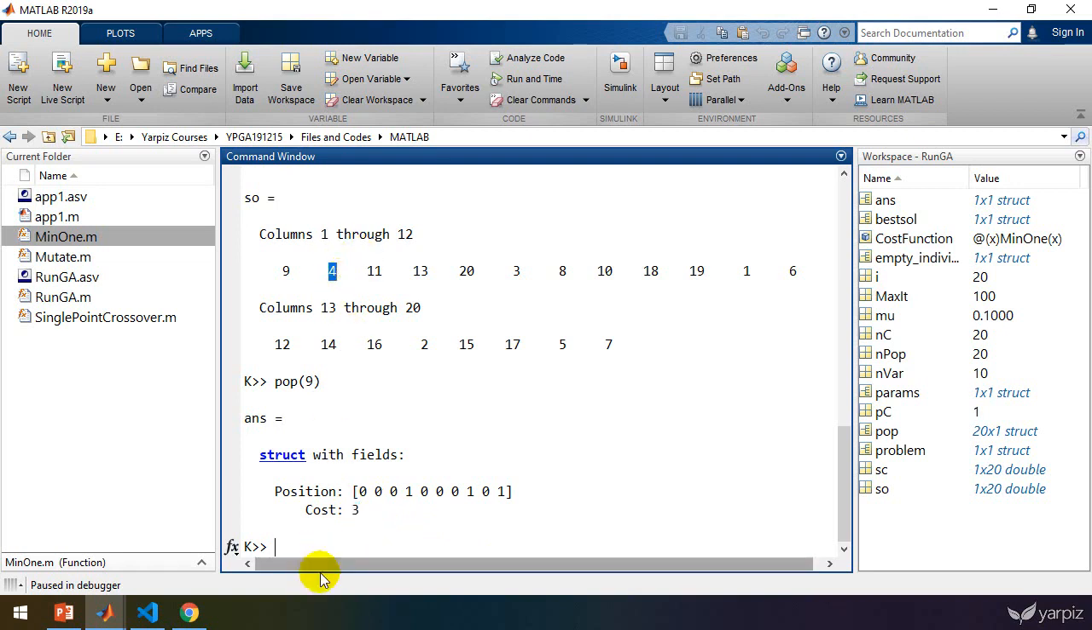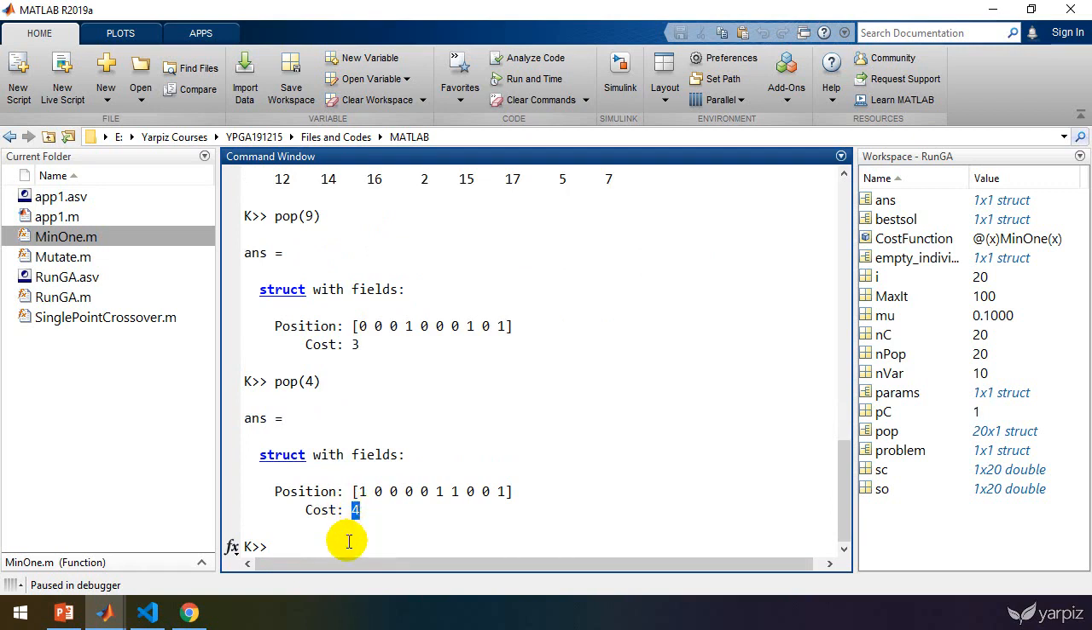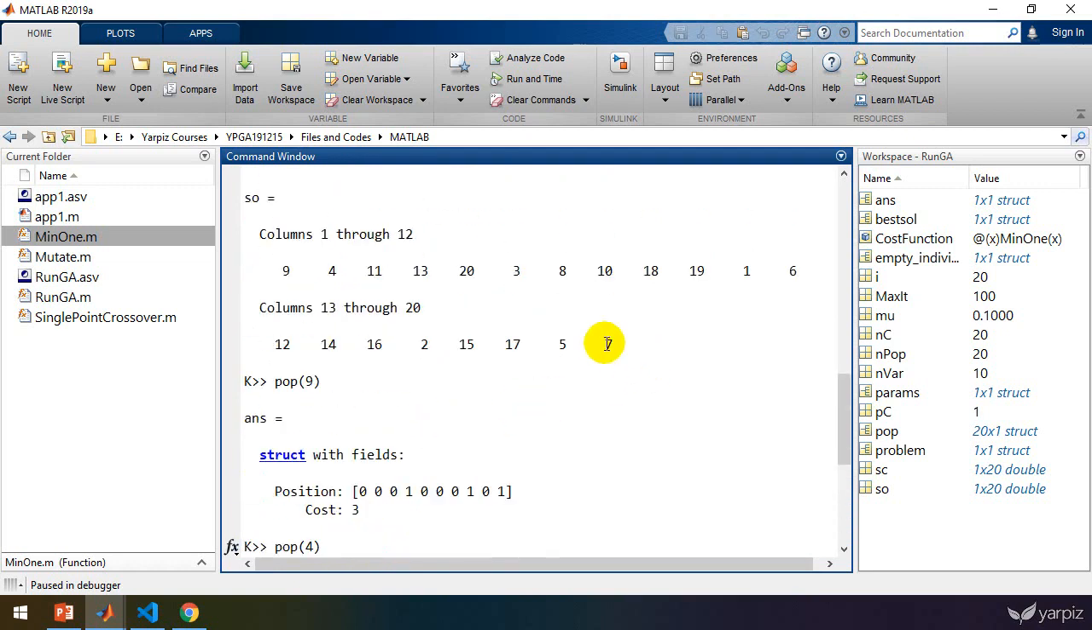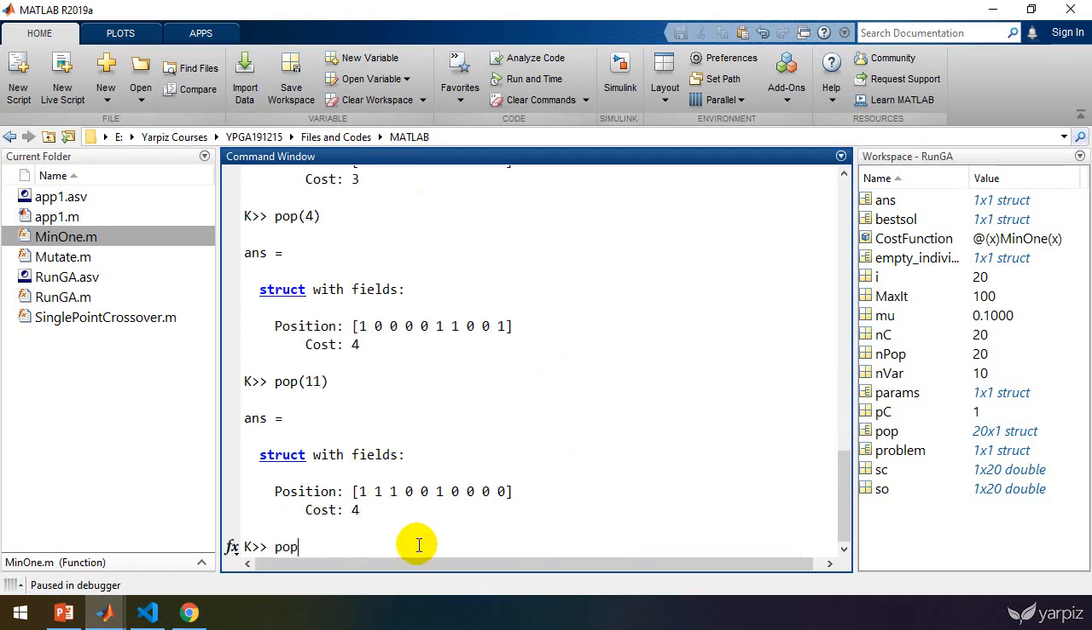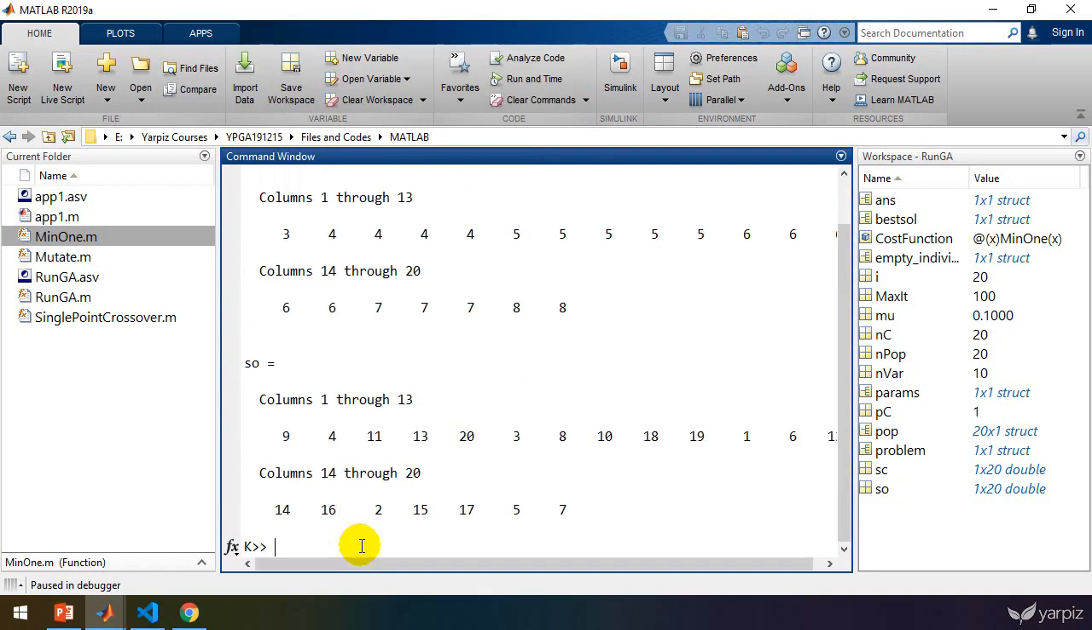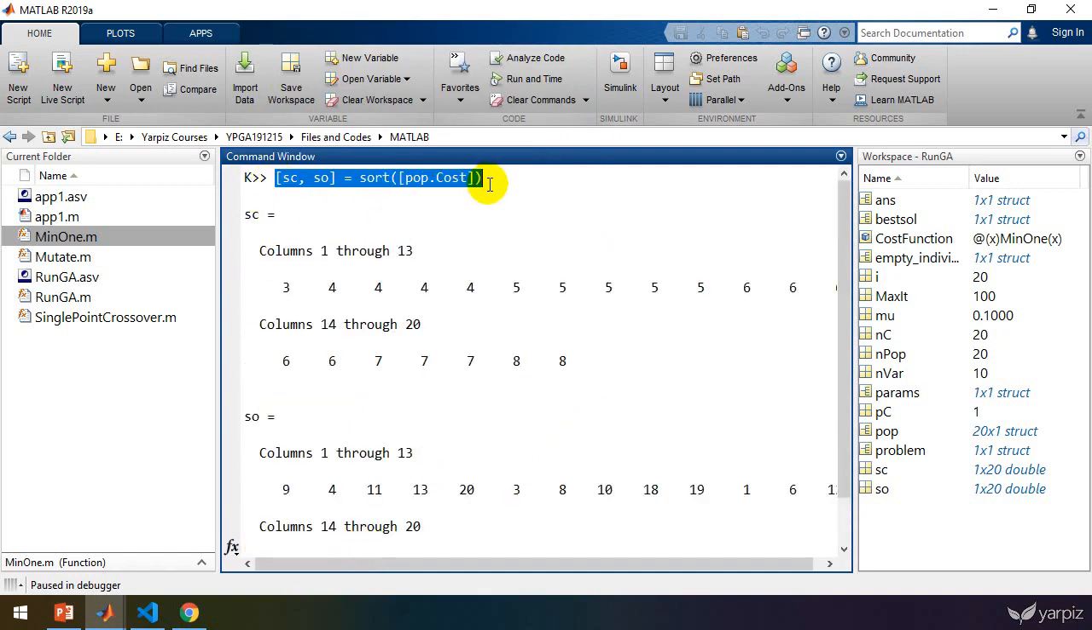And what about the pop 4? The 4th element has 4 as cost value. And what about 11? You can check for 11, and that has also 4 as cost value. And if you check, for example, pop 7 will have 8 ones, and it is the worst solution we have now. So we call sort function in this order, and we have sort order as second output.